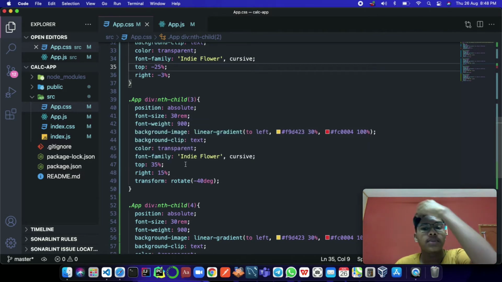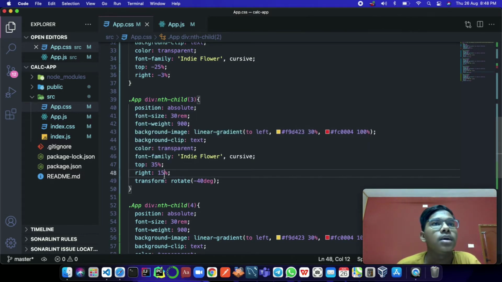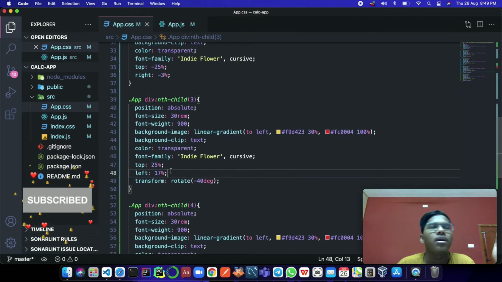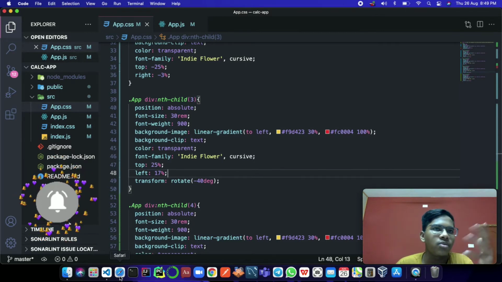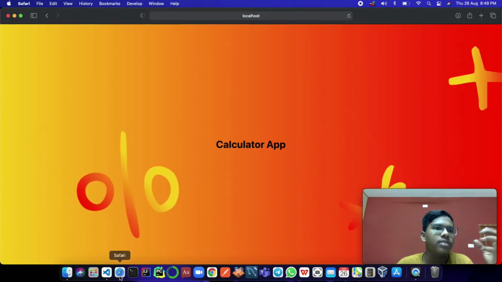Now I'm going to say this is going to be a top of 25 and a left of 70, something like this. Really, these positions are a trial and error method, I have hard coded them and tried many times to get a perfect place for this. If I refresh this page, yeah.